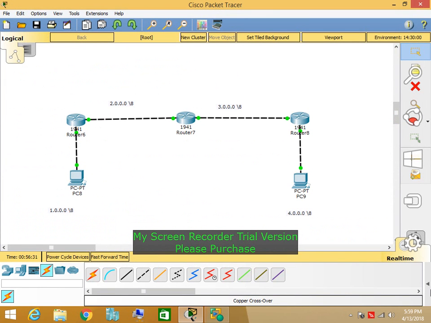Now I want to configure the static routing again, and which static routing am I using? Default static routing. In that default static routing, see here, for this router this is my gateway. For this router, this is my gateway, and this is my gateway. Now let's configure router 1.